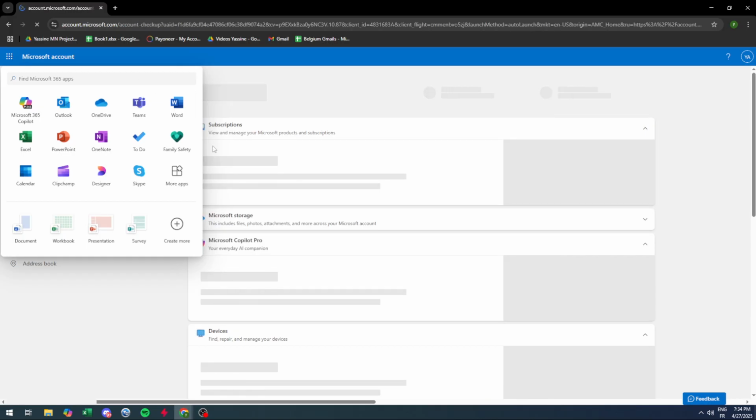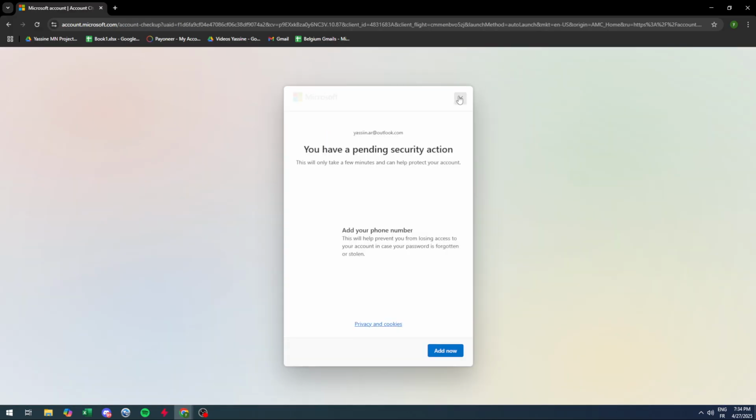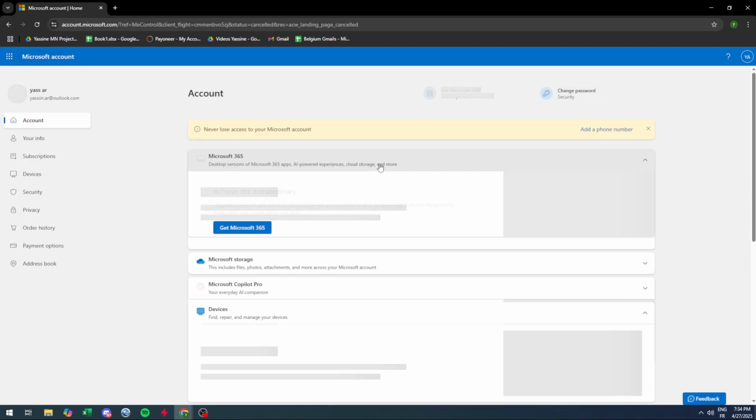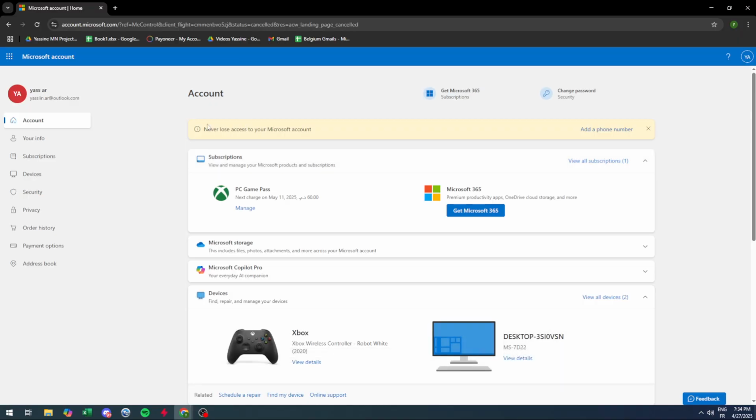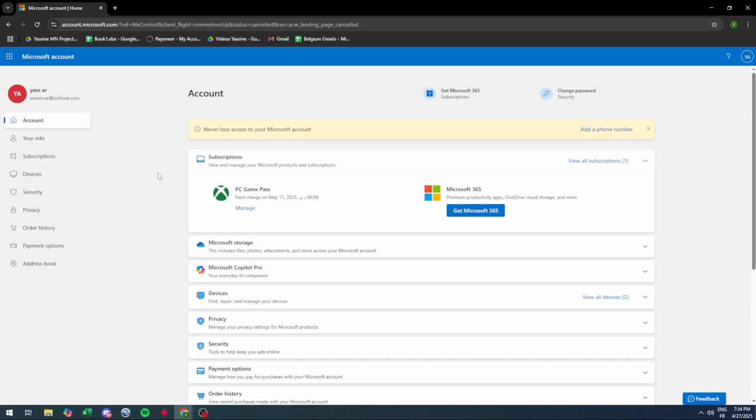Here, after clicking on here, you will find, let me just click this. Let's ignore it. So here, as you can see, I have my subscription. So this is my account. This is my subscription. So here you'll find everything about your account, details, etc. What I would really rather do is to click on Get Microsoft 365.